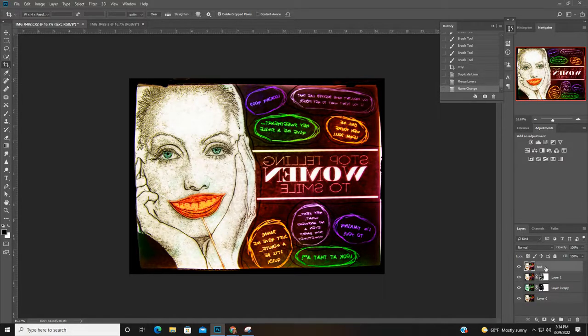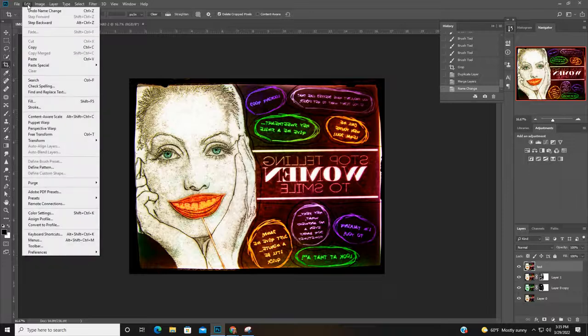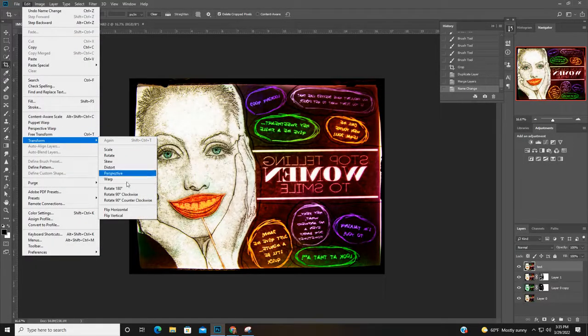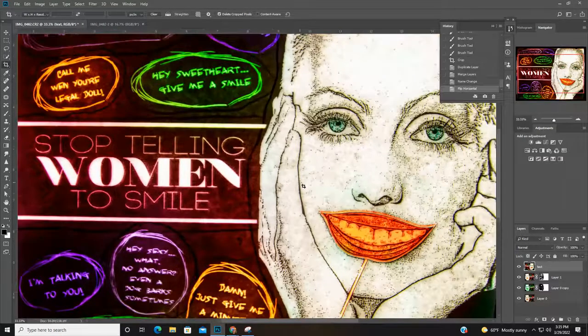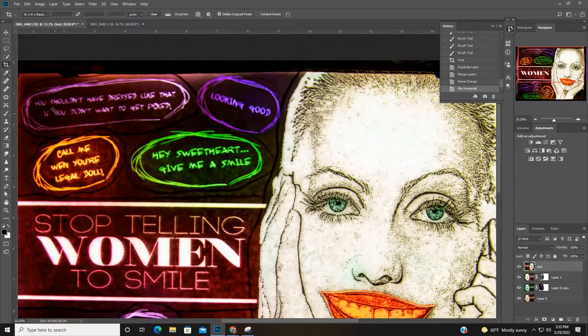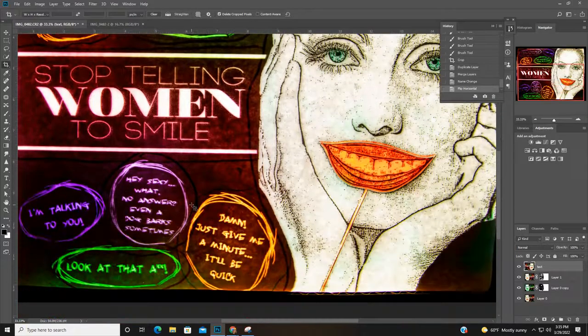And now what I'm going to do is come over here, where I'm going to flip the text. I'm going to go Edit, Transform, Flip Horizontal, and then it'll flip the text so that I can now read it. And what you want to do is kind of zoom in and see if you maybe need to do a little burning or dodging in certain places.